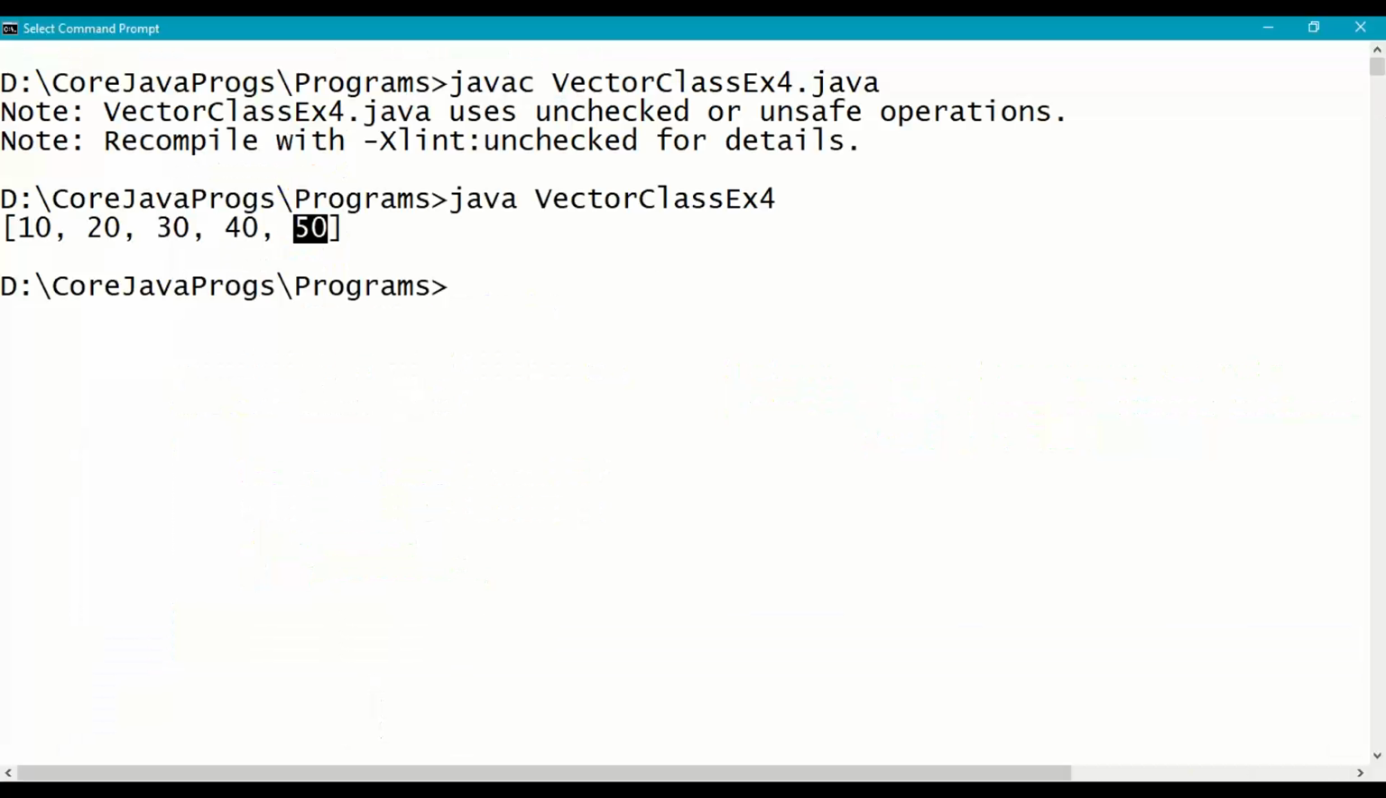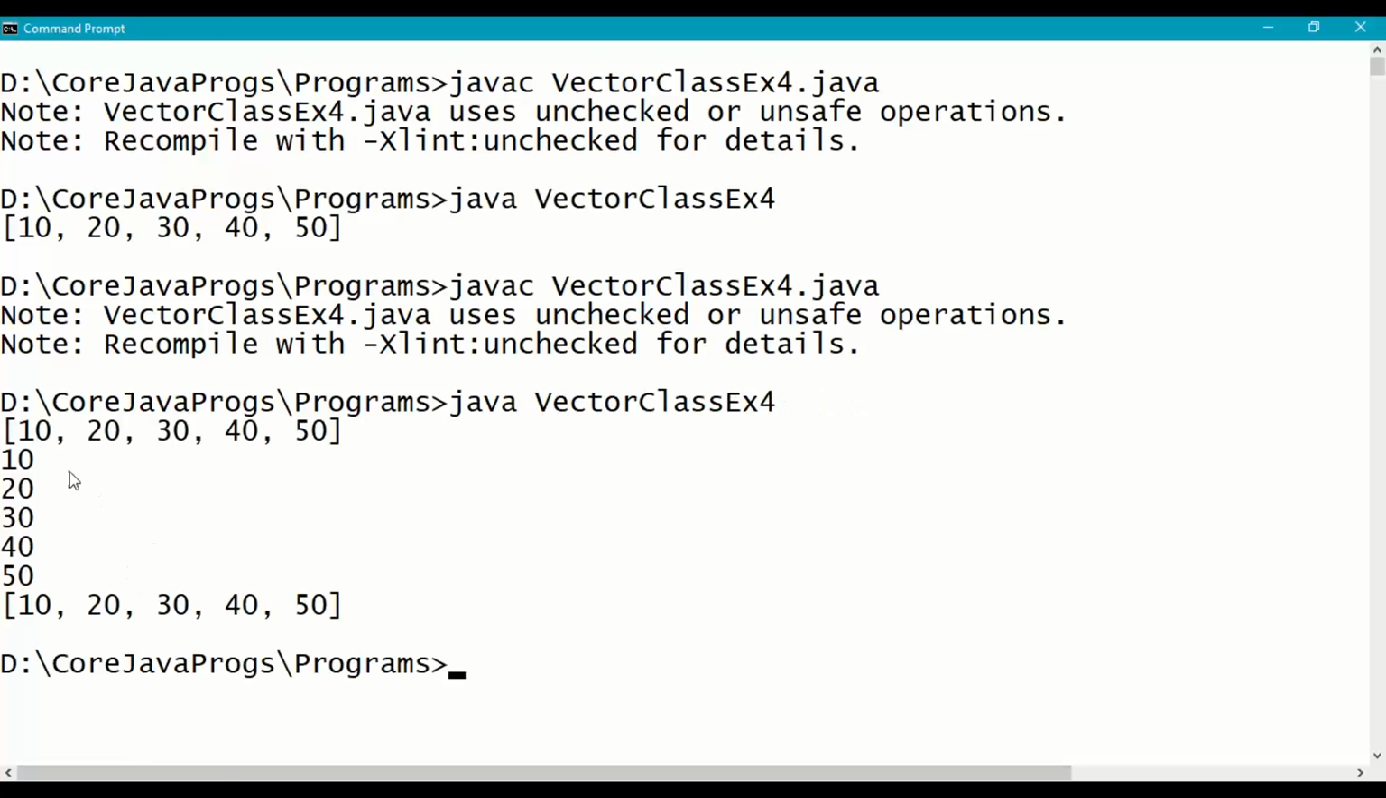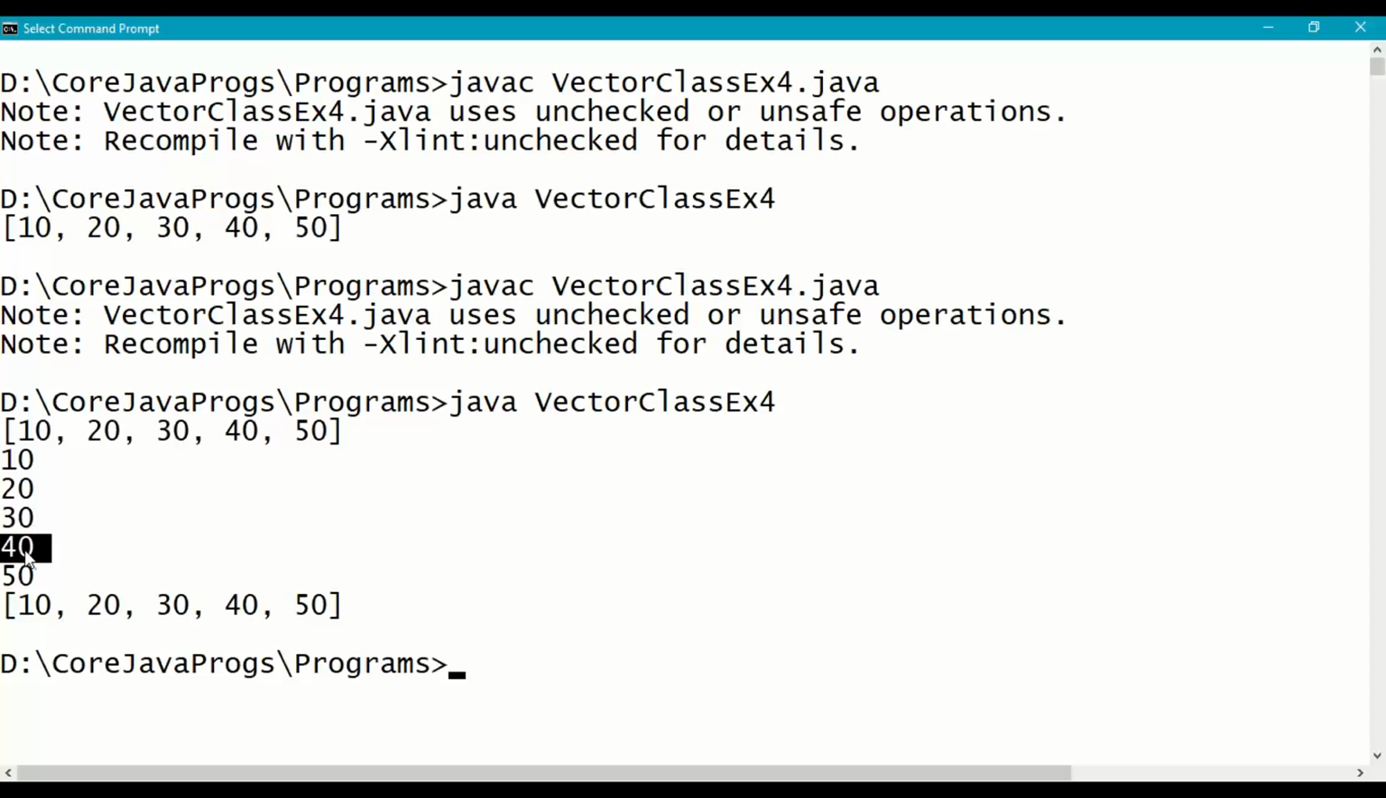Command prompt, recompile and rerun. So 10, 20, 30, 40 and 50. Once again we are printing the vector class collection of objects all at a time.